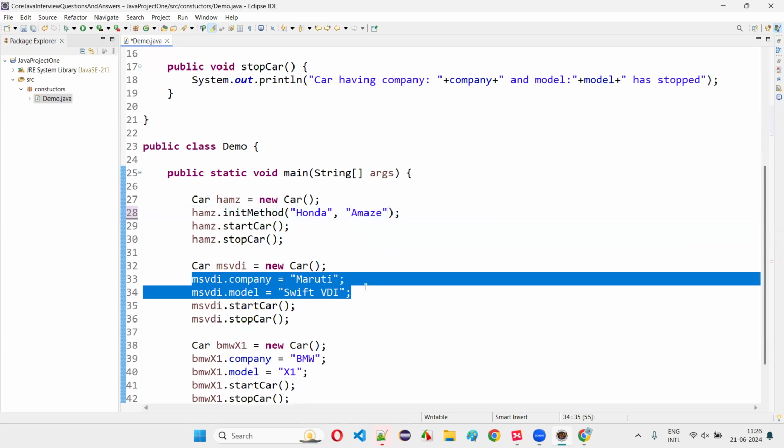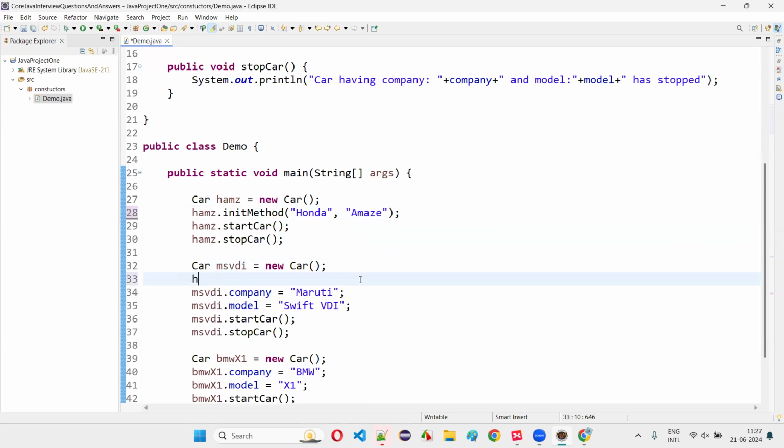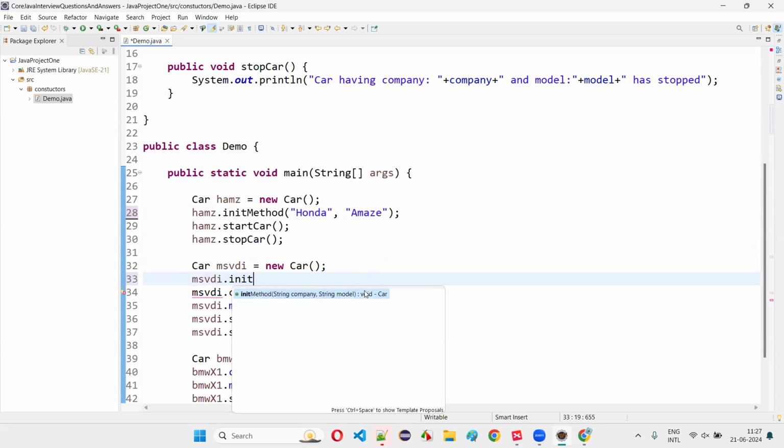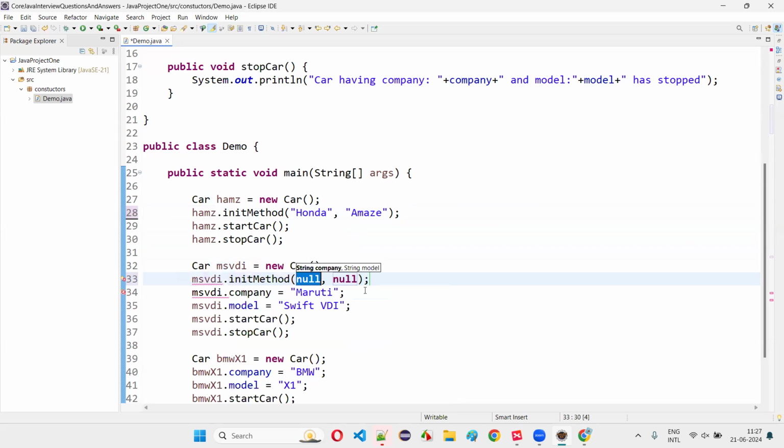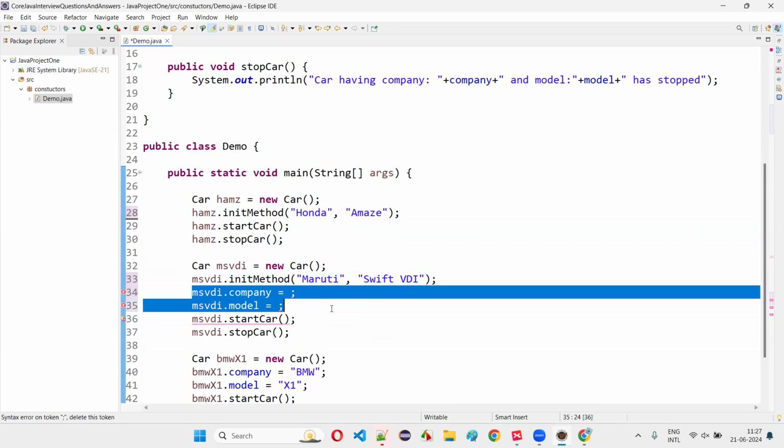Here also you can reduce these 2 lines, or whatever the number of lines, to a single line by calling this method for this particular object. I'm initializing the class variables for the object. Init method. Here I have to pass Maruti Swift VDI. Like this I'll write. Now these 2 variables are no more required.